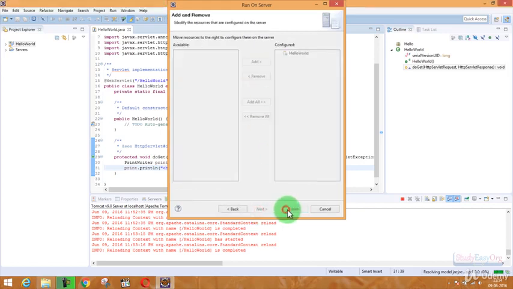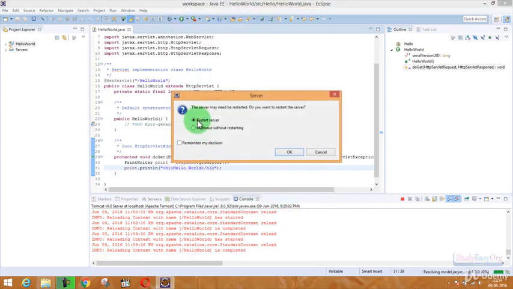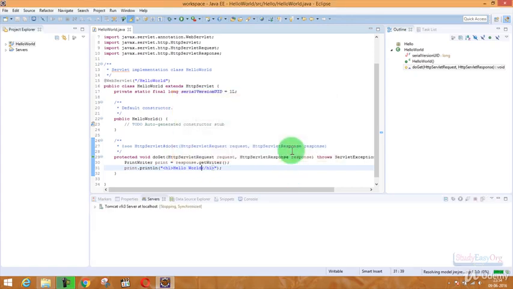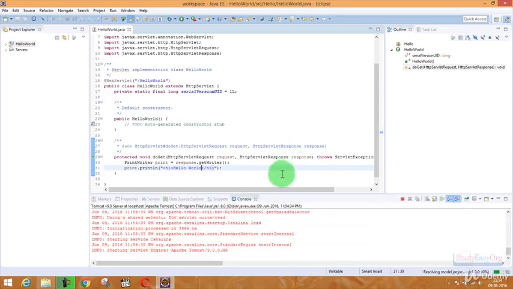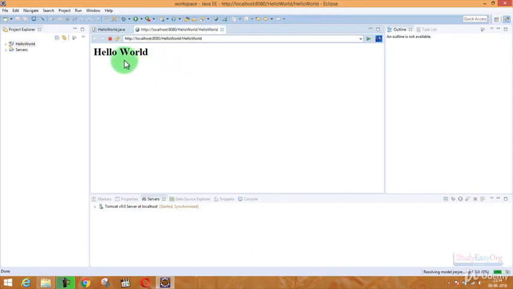Next and finish. Now always choose this restart server option. Why? The reason is that if there is anything which is cached by Tomcat, that cached memory would be reset and you will get a perfect result. No inconsistency would be there. So let's click OK, and it will take a minute to restart and execute the code once again. And here we go, hello world.